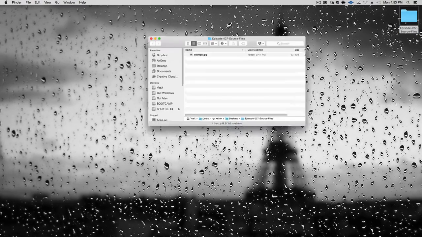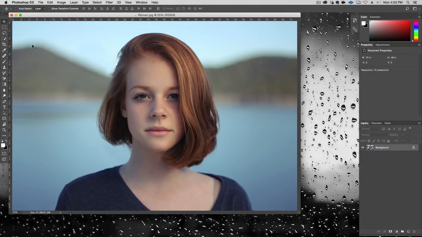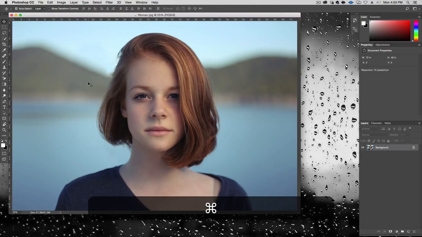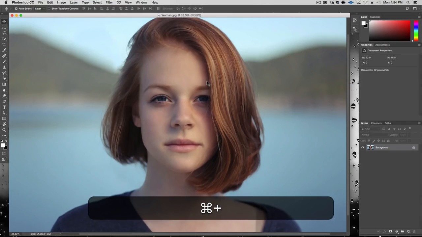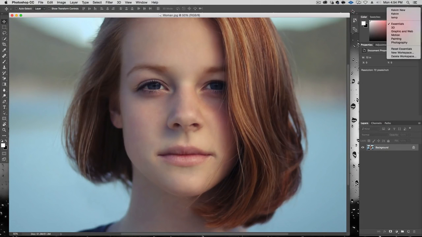Once those are downloaded, you'll have this folder, and go ahead and open this JPEG in Photoshop. I'm going to hide the rulers, don't need those, and zoom in a little bit. I'm in the Essentials workspace, so if you want it to look the same, that's what you do. Okay, and the first thing we're going to do is make a selection of her hair.